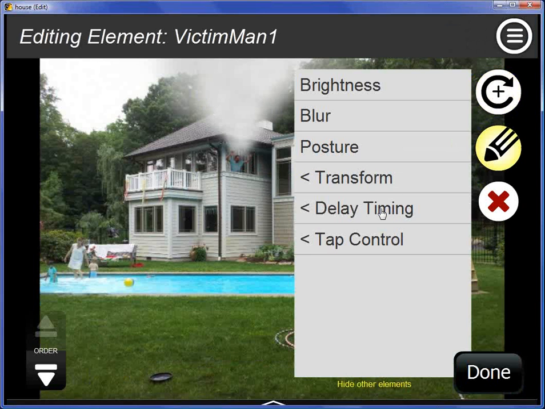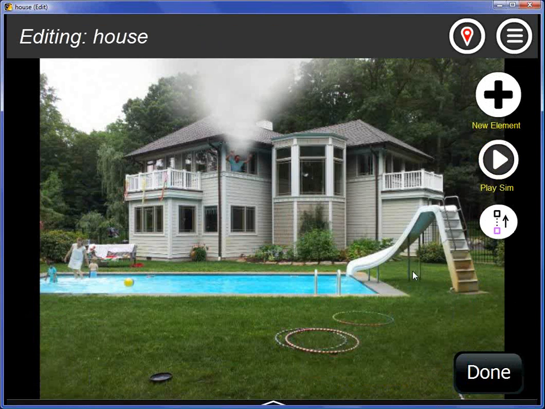So now, if we're at the victim as well, just to round it out, you may have also seen here delay timing. We'll talk about that later to bring victims in and out, and also tap control. That's a more advanced feature of victims. So what we've done so far is we've placed the victim, we've manipulated his or her properties, we've shown how to clear a victim.